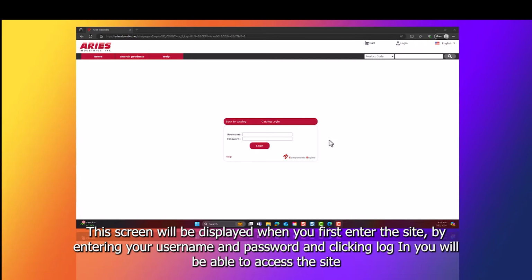This screen will be displayed when you first enter the site. By entering your username and password and clicking Login, you will be able to access the site.